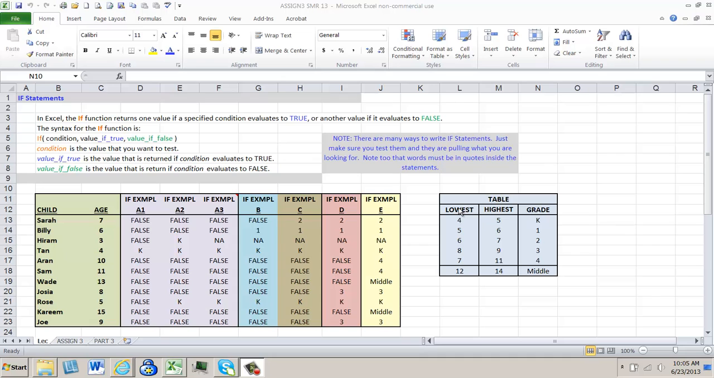If statements are very powerful. In Excel, an if statement returns a value if true and a value if false. So here's the condition that you actually write the if statement. So you say equals if, and then the condition, then the value if true, and the value if false. So the actual if statement itself is very easy to write. The condition is the value that you want to test. The value if true is what you want the condition to evaluate if true, and the value if false is what you want it to evaluate if false.